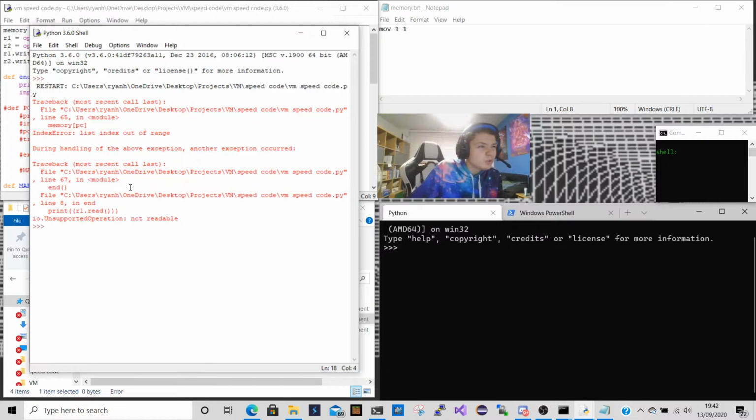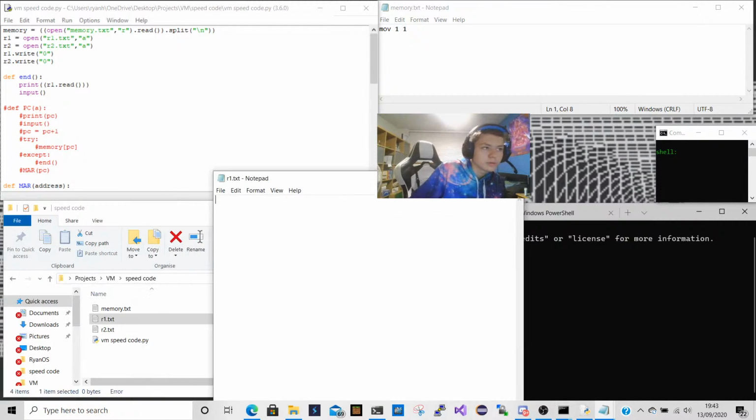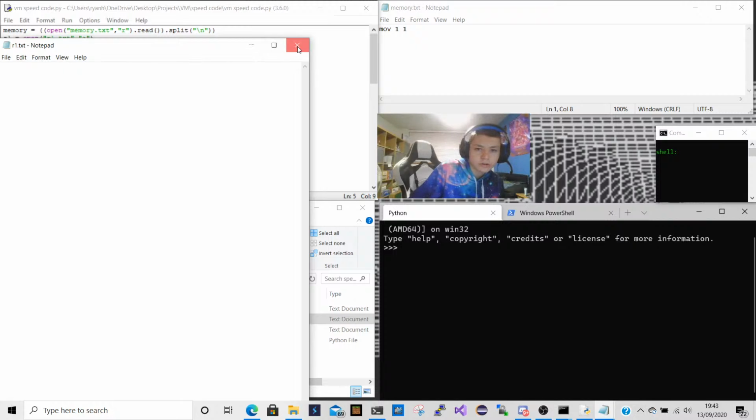Not readable. How is it not readable? What do you mean it's not readable? How can a text file not be readable? Just read it, bro. Right. Oh, by the way, you probably didn't see that. It was on my second screen.